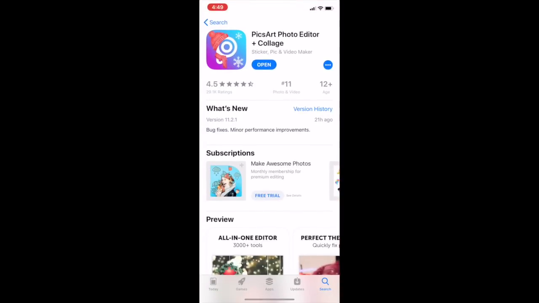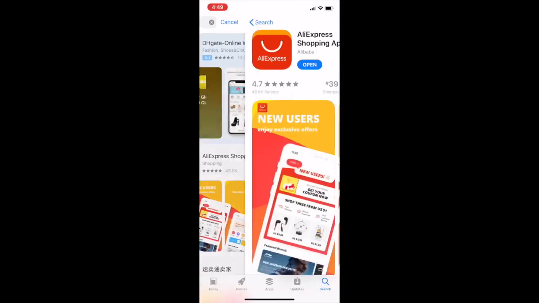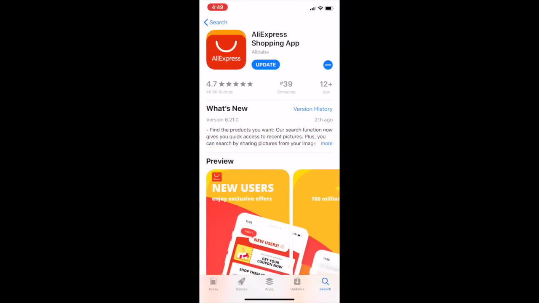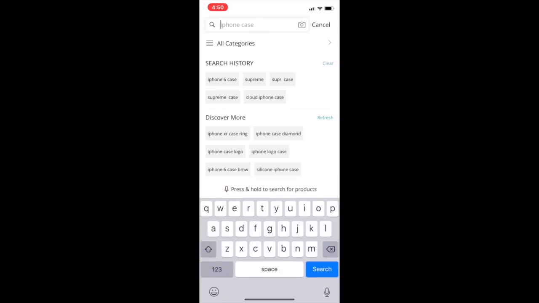And then I'm gonna go to the App Store and download AliExpress. Guys, if you haven't noticed, I got me a new phone. That's why my screen recordings look a little bit different. I got an iPhone XR because my iPhone 6S wouldn't charge, so I just got a new phone.